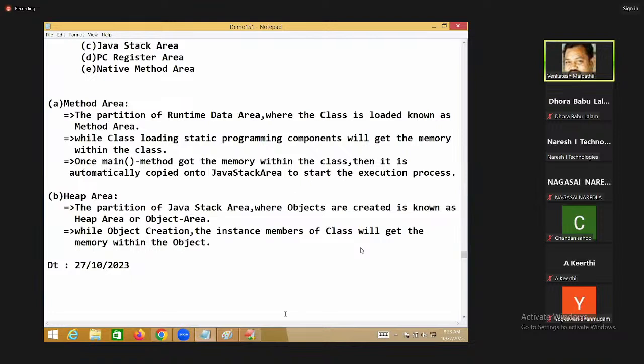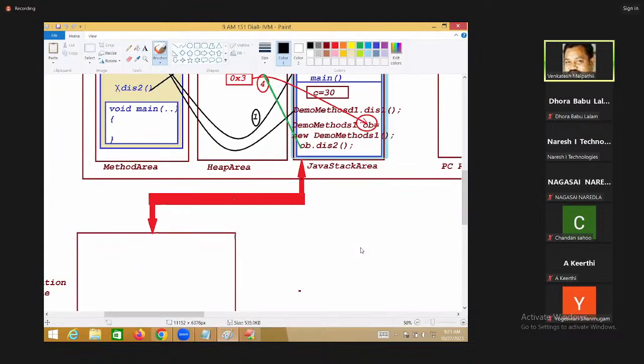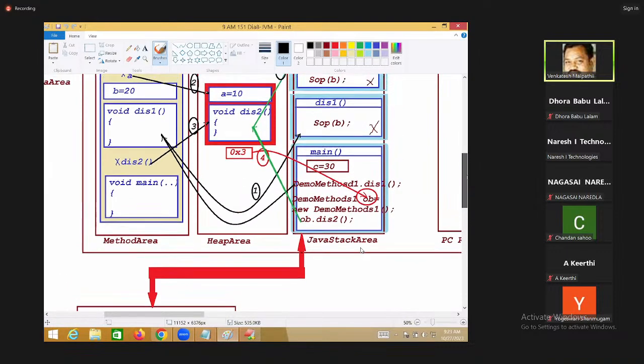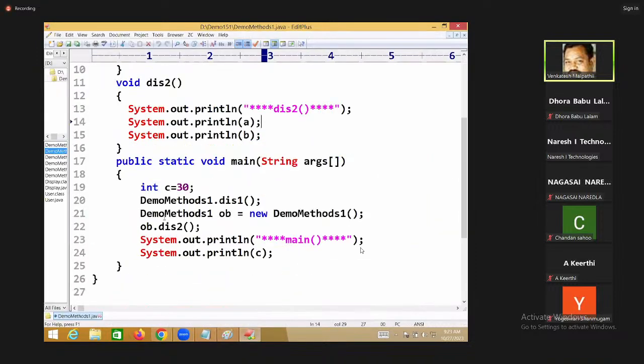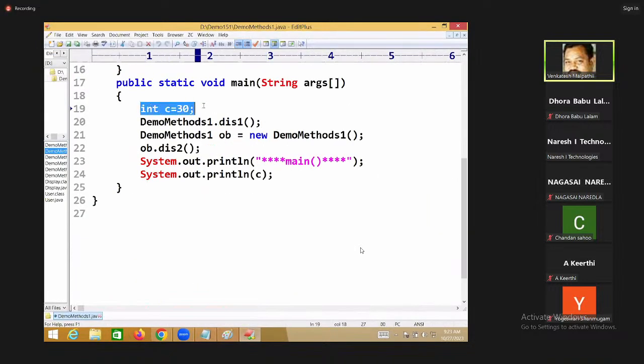Why is the main coming to the Java stack area? Yesterday in the diagram, the execution engine will come to the Java stack area. When the execution engine is coming to the Java stack area, the main method will come there. So the execution engine starts execution with the main method. When the execution started with the main method, what is the first line available in the main method now? The first line available is int c = 30.